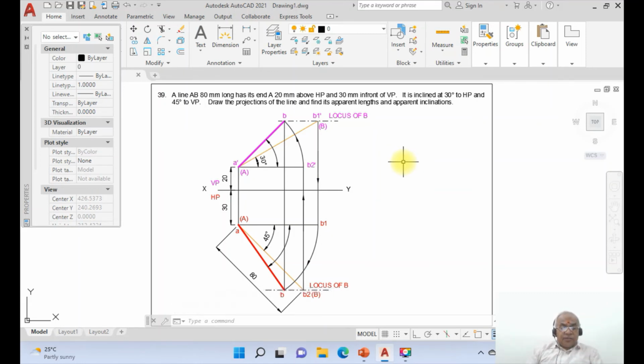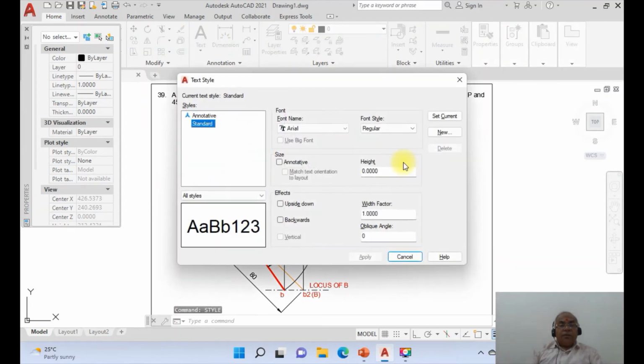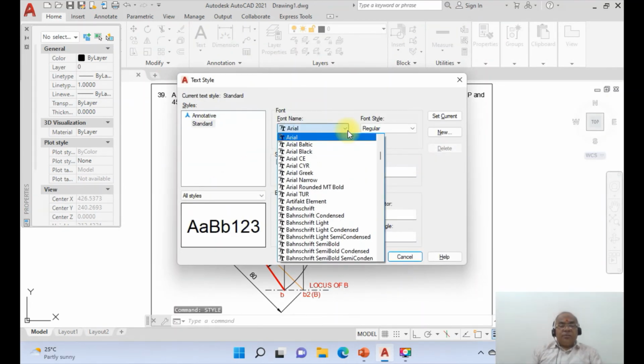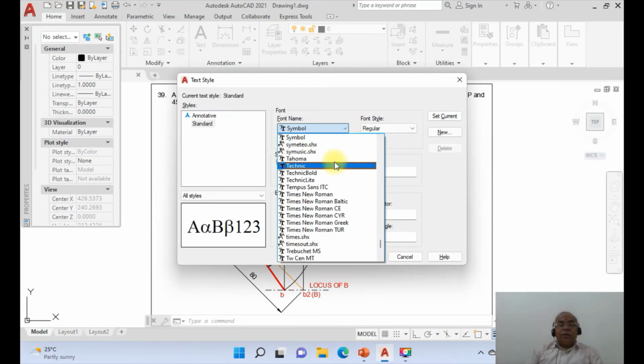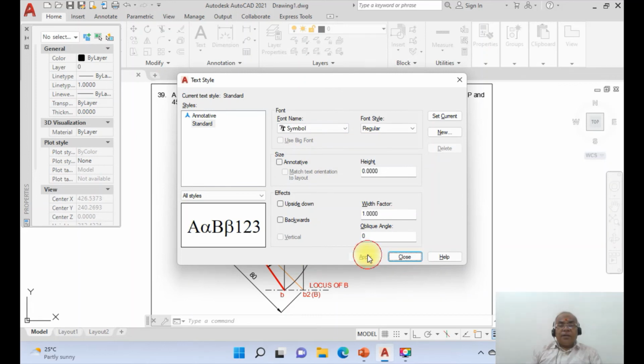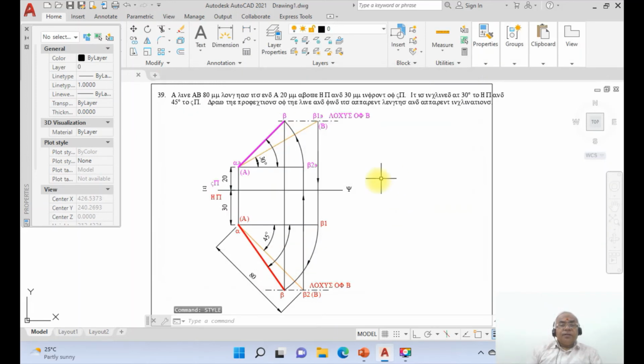You just go to style, okay, you come down to this, you make this a symbol, okay, click on symbol and you say apply and say close. Now we go for the text.